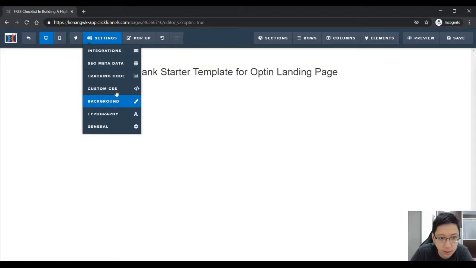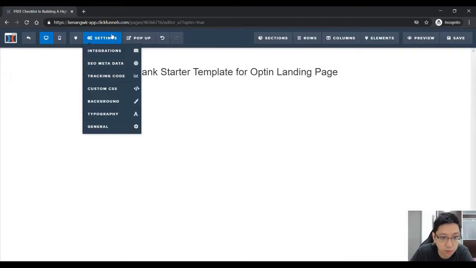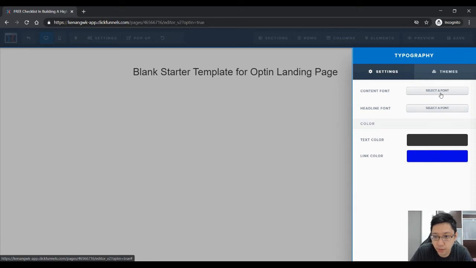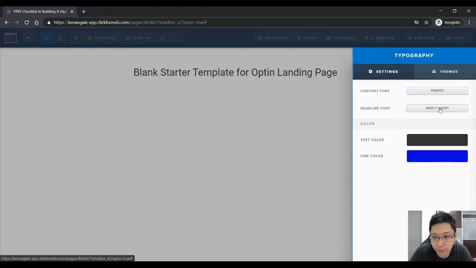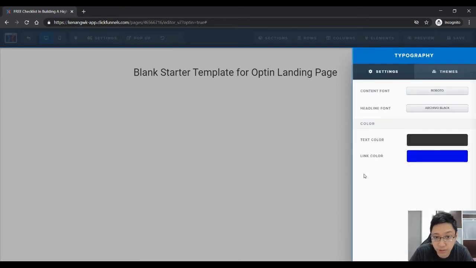Custom CSS, if you want to do additional design on Clickfunnels, can be easily done as well. Background, in case you want, instead of having white, the whole background to be a certain color or image, which is okay as well. So I want to put typography. For me, the content font, this is the font that I like, Roboto. And the headline font, I'll be using Archivo Black. These are the fonts that you usually see in my YouTube thumbnails.